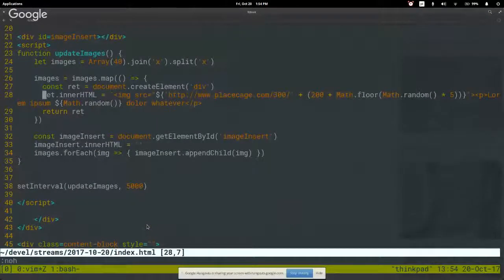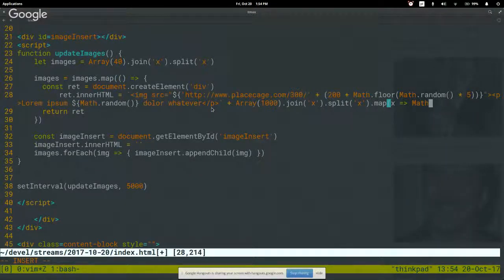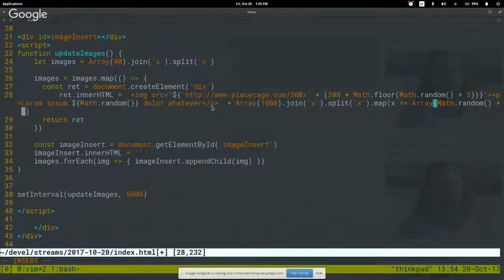Zooming in, I have this sidebar here, and then join, split, map, x, and then return an array, Math.random times 4, dot join underscores, and then join it with spaces.